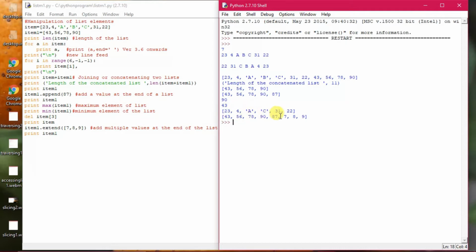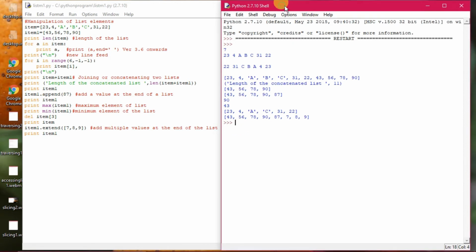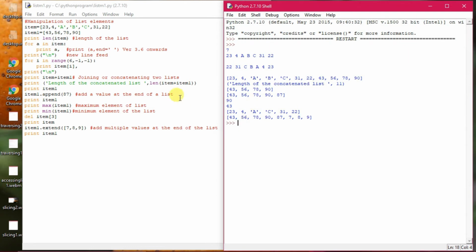And 7, 8, 9 has been added at the end. All right, so we have seen this program. This is the manipulation of lists that has taken place here by using different types of commands. This is the reverse printing of the list, and this is the printing straight away by using for A in item.